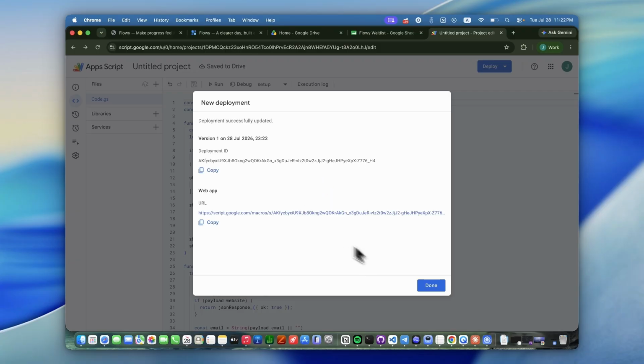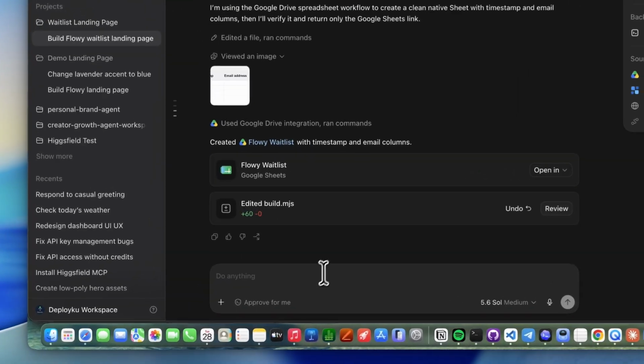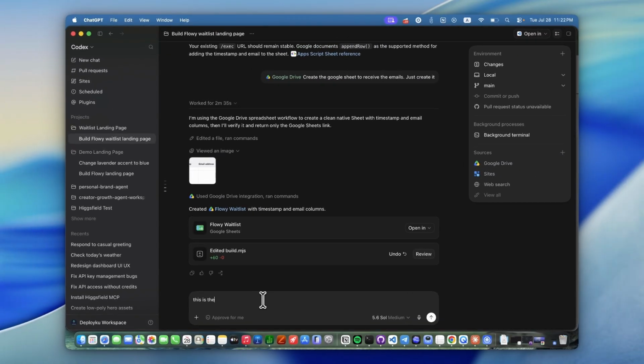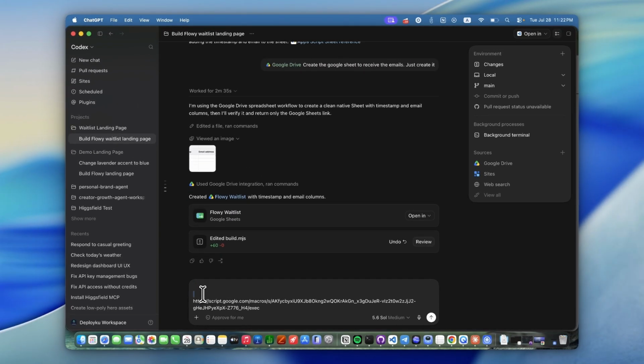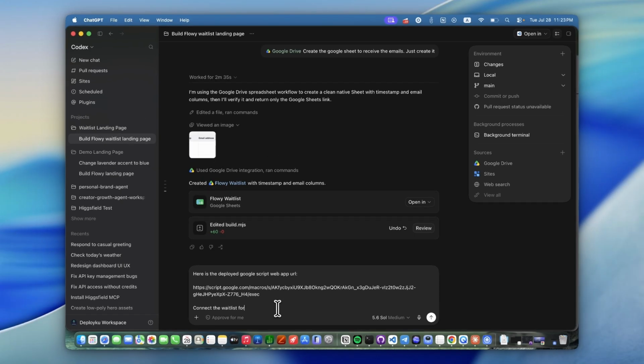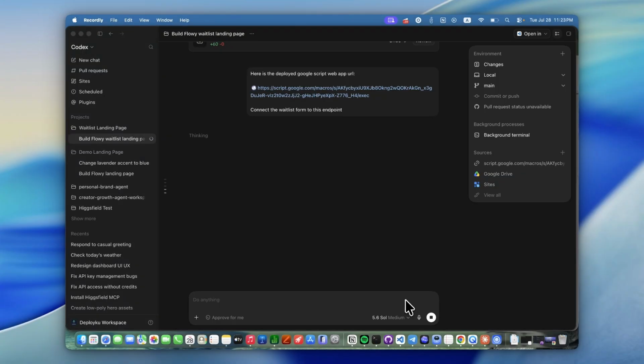Google will now give you a web app URL. Make sure you copy the URL ending in exec. Now return to Codex and send this follow-up prompt. Here is the deployed Google Apps Script web app URL. Then paste your URL here. Connect the waitlist form to this endpoint. Codex will now use the URL and integrate it with our codebase, such that when users fill in the form with their email, it will then log it in our Google Sheet.